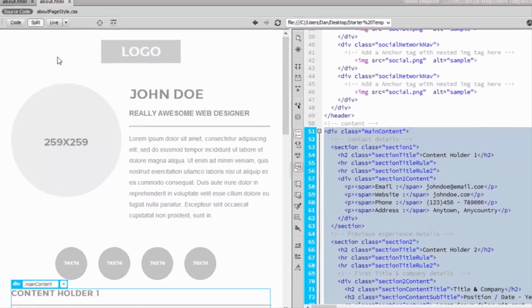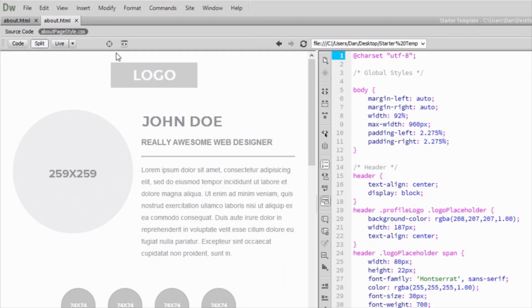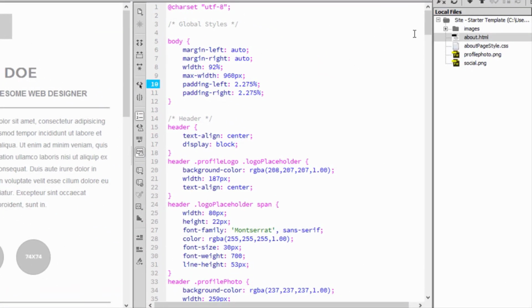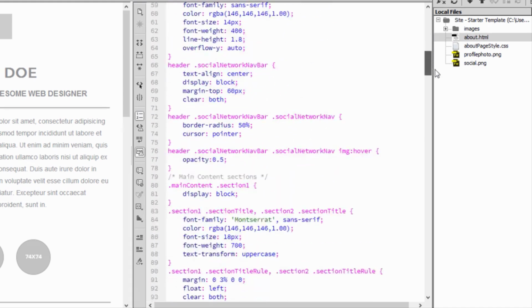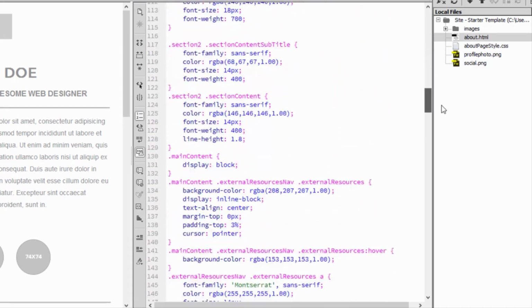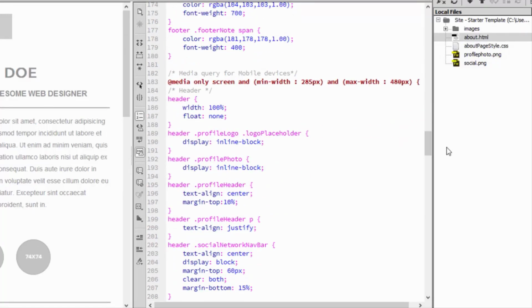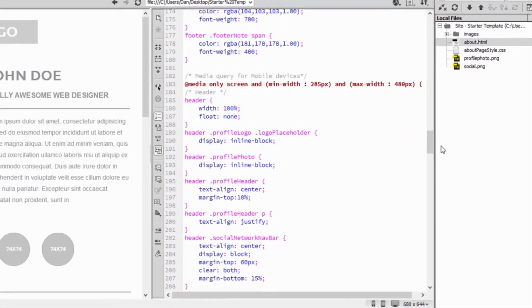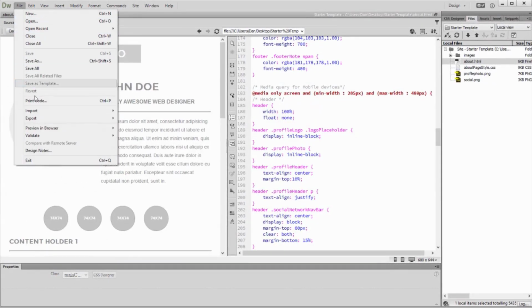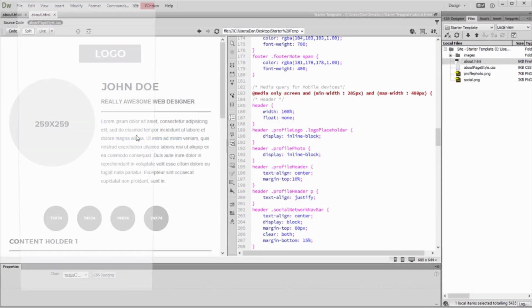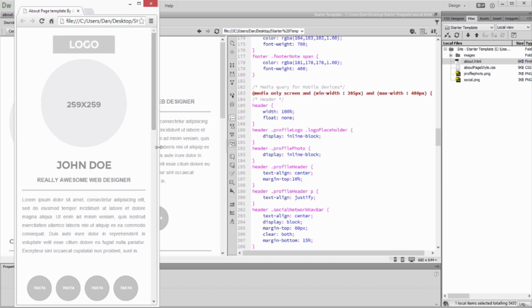And finally, select the CSS file to view the page styles and media queries. The styles at the top define the foundation of the layout, and the media query sections towards the bottom define the style modifications at different screen sizes. I'll choose File Preview in Browser to take a look at my work. Notice that the responsive template design adjusts to the width of the screen.